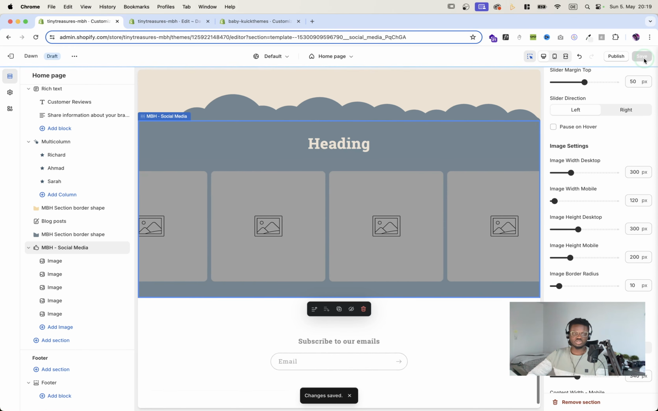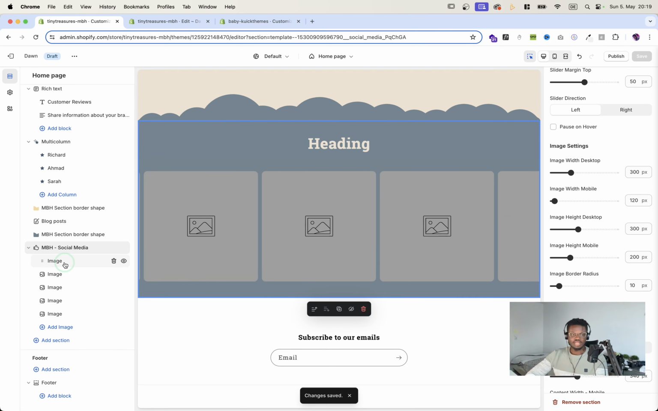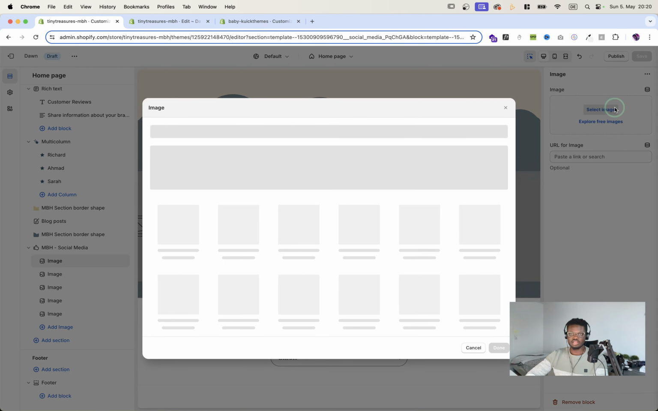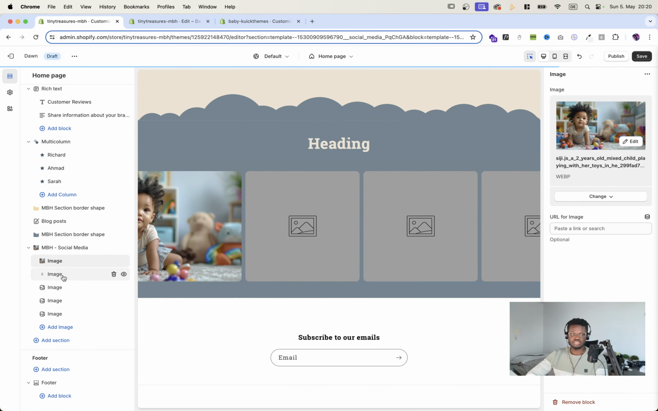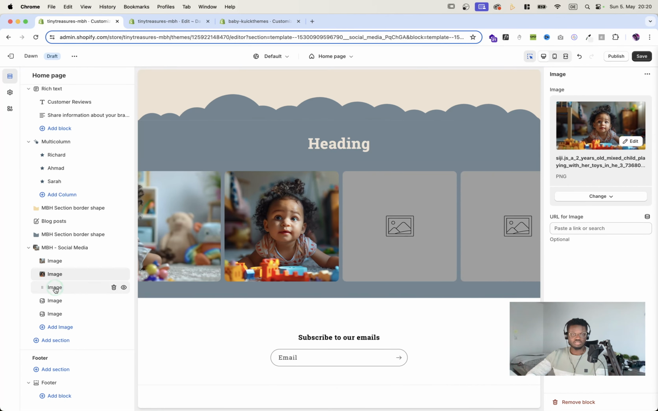The next step is to start filling up the images. So I click on each image and then I put my own image in there. I click on select image. This one looks good. I click on the next one, select image. This image looks perfect. I will click on the third image.